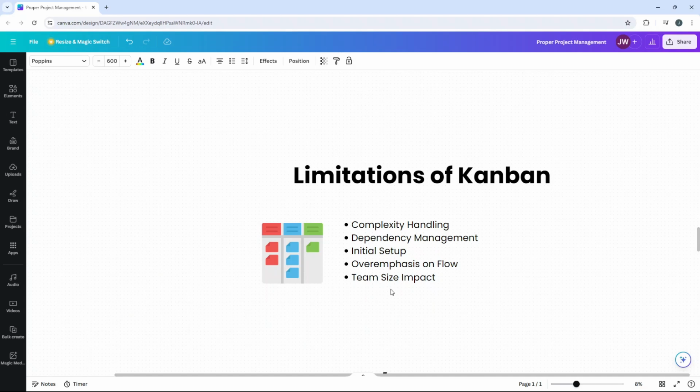Lastly, the team size impact. Kanban's effectiveness can vary based on team size. Larger teams may struggle to maintain clear visibility and coordination across numerous tasks and team members solely through a Kanban board. So supplementing Kanban with additional communication tools, regular synchronization meetings, or scaling agile frameworks like Scrum may be necessary to ensure effective collaboration and alignment in larger teams.